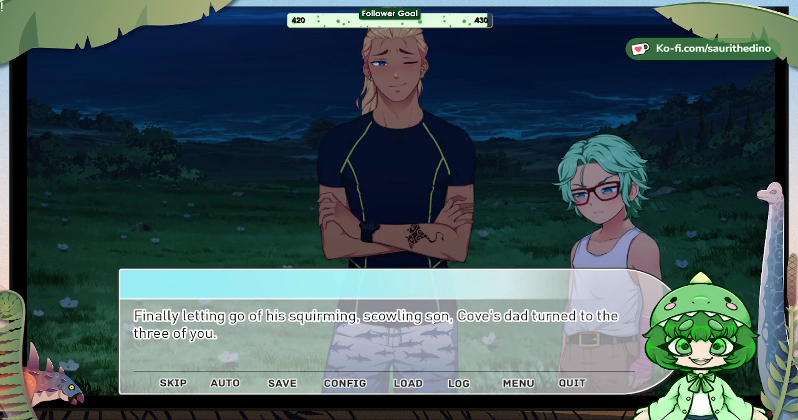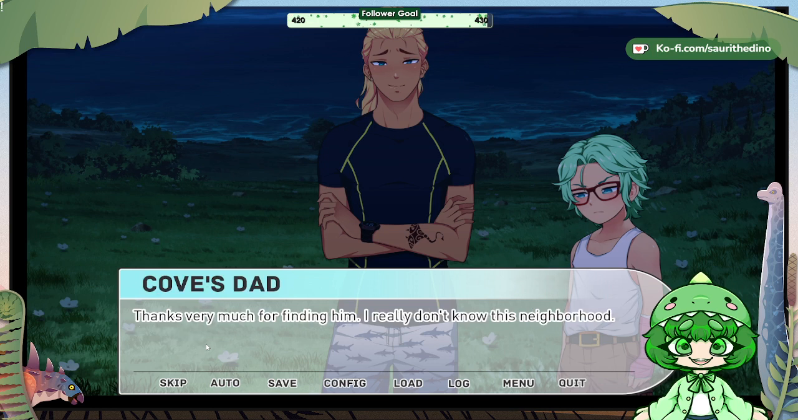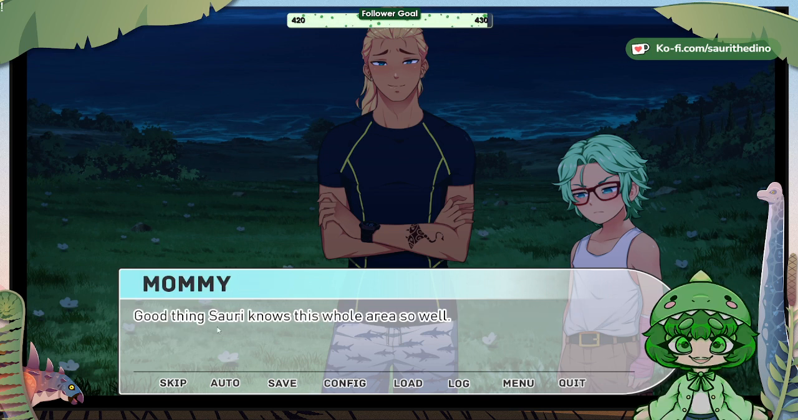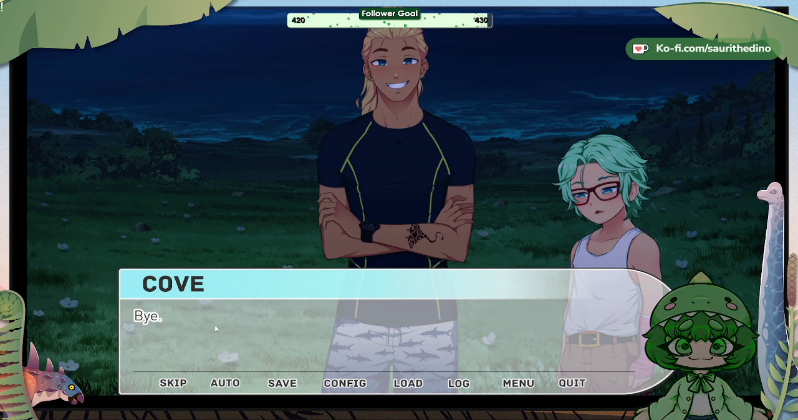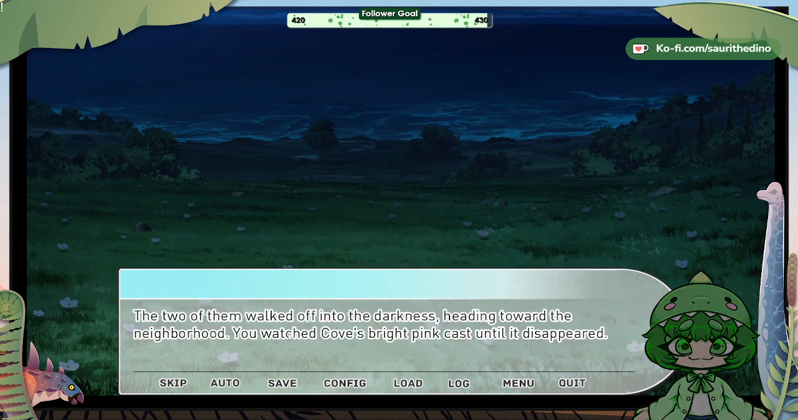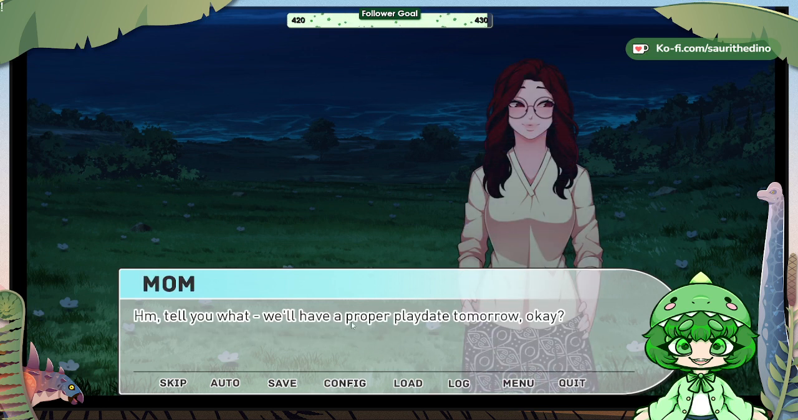Finally letting go of his squirming, scowling son, Cove's dad turned to the three of you. Thanks very much for finding him. I really don't know this neighborhood. Good thing Saudi knows the whole area so well. Absolutely. We should be getting home now. It's been a long day for us all. Say goodbye, Cove. Bye. Aww. The two of them walked off into the darkness, heading toward the neighborhood. You watched Cove's bright pink cast until it disappeared.